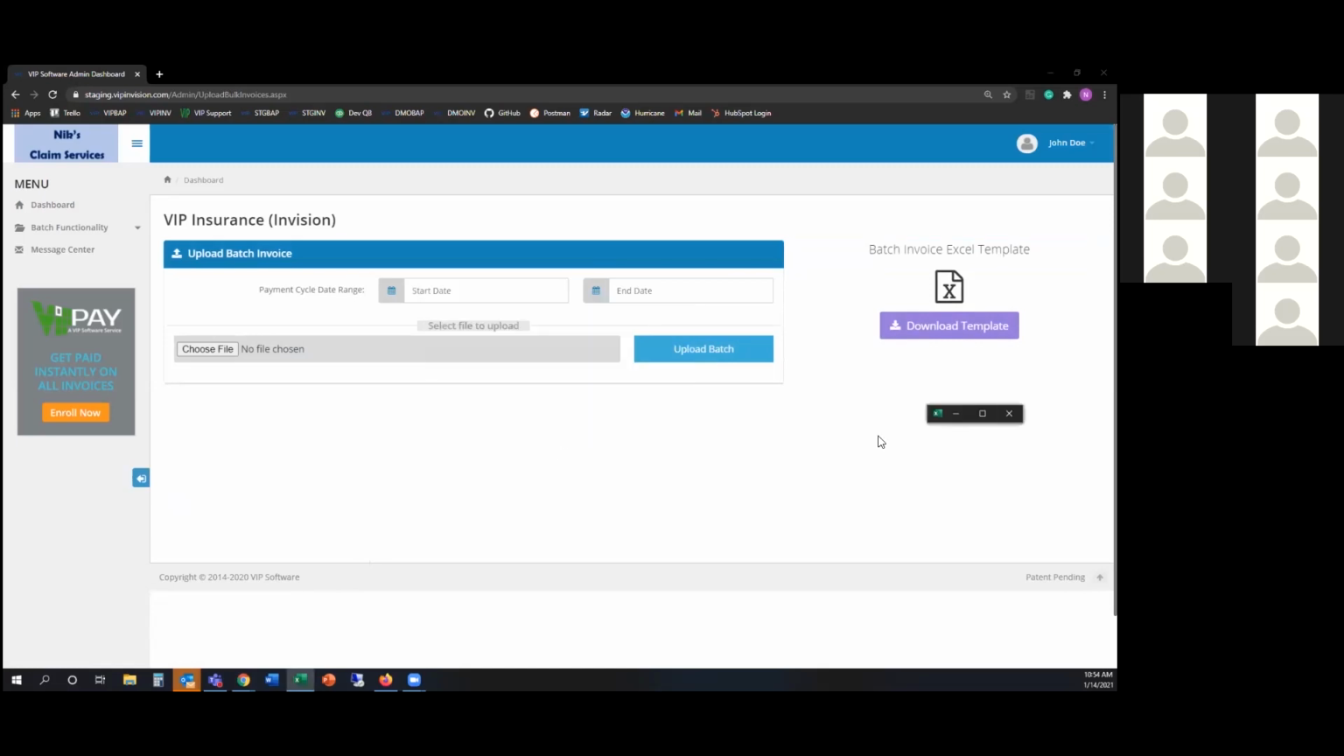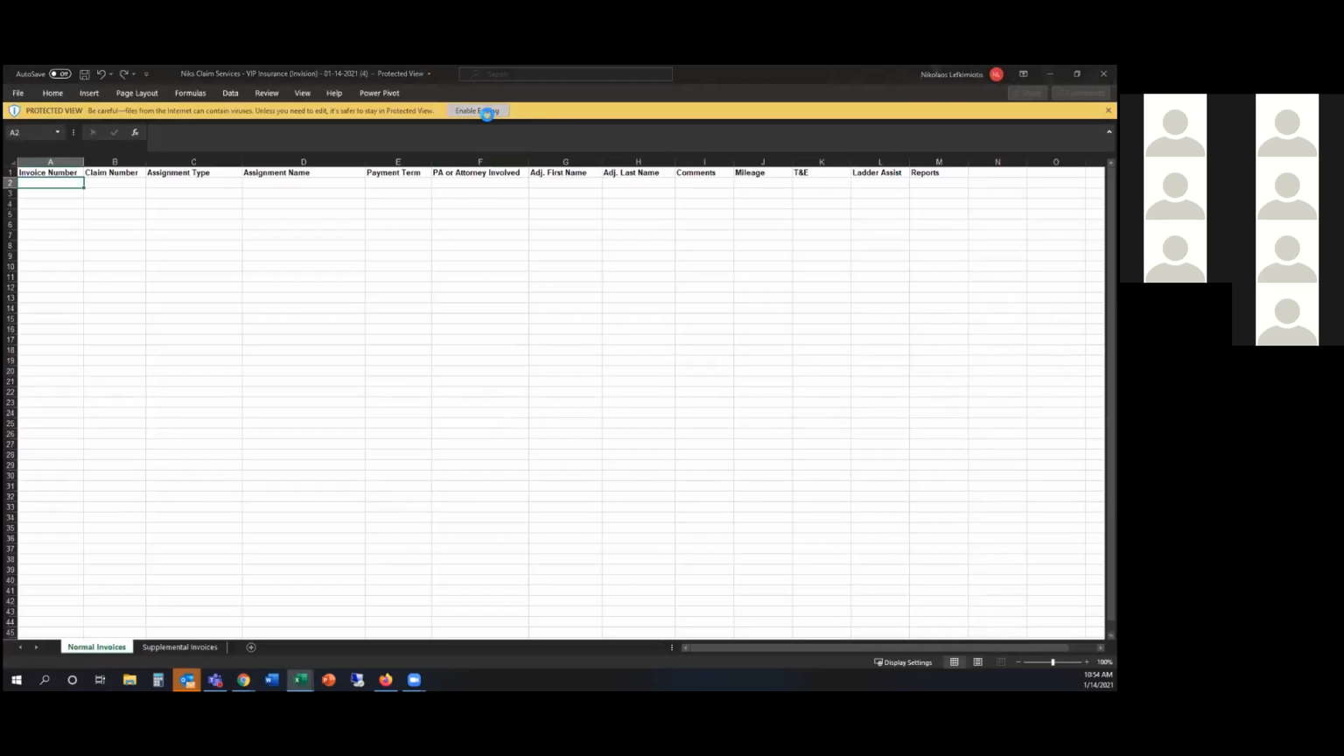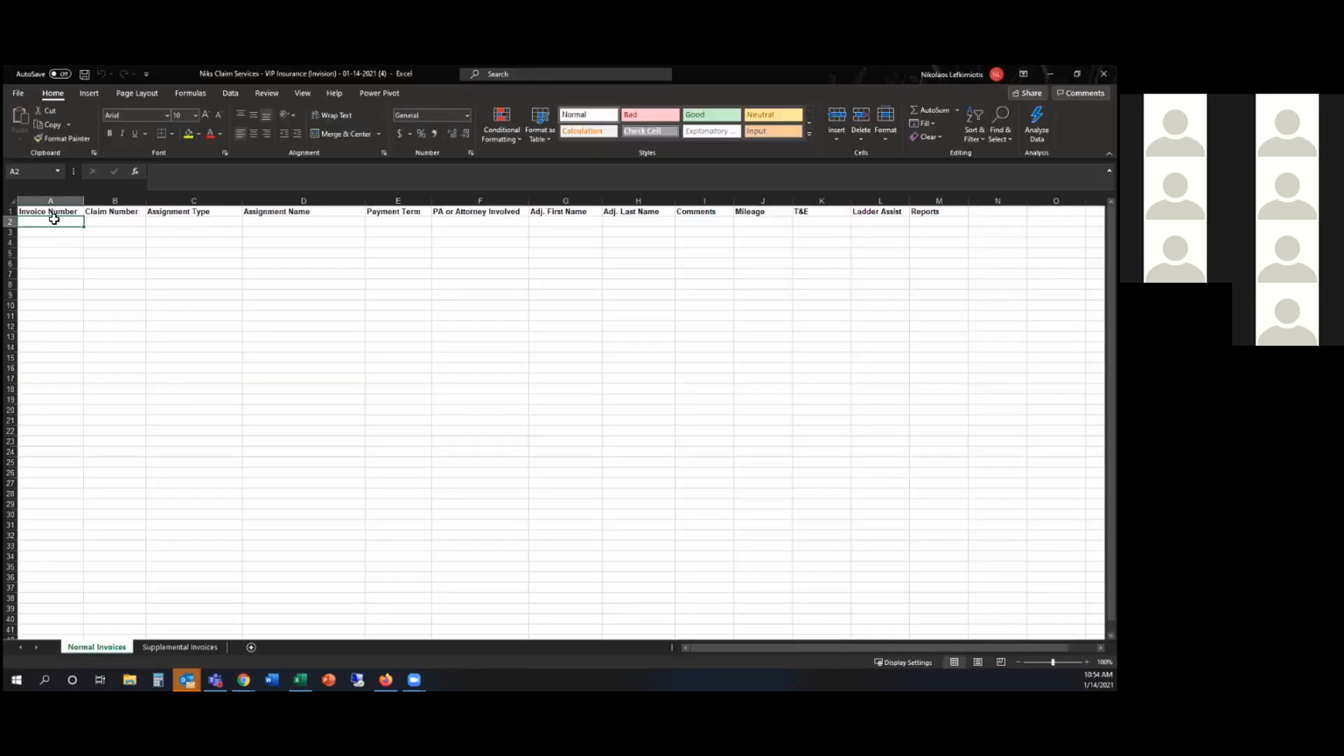So I've got my new file. Of course, I need to enable editing. And once again, I'm just going to go through very quickly and fill out some of this information that's required. And we'll pick up at 010. So we'll do another 3 invoices.